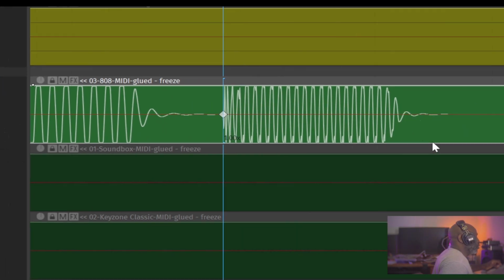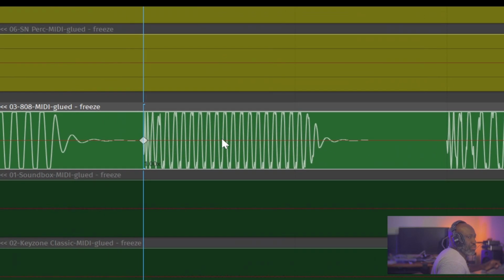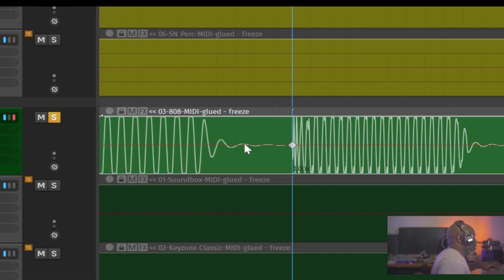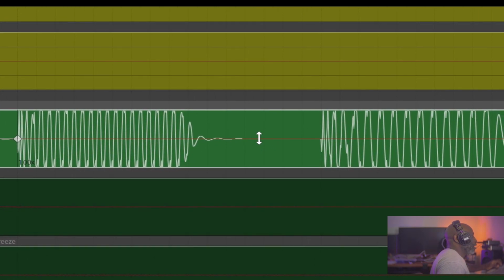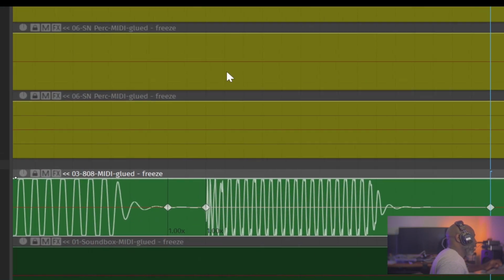So what you want to do in most cases, if we want to affect just this section right here, we're gonna put another marker right about here so that we don't affect anything before this part of the audio. So we're gonna Shift W there, and we're gonna put a playhead right about here and add another one so that we don't affect anything after this point. So we just want to affect this note right here.